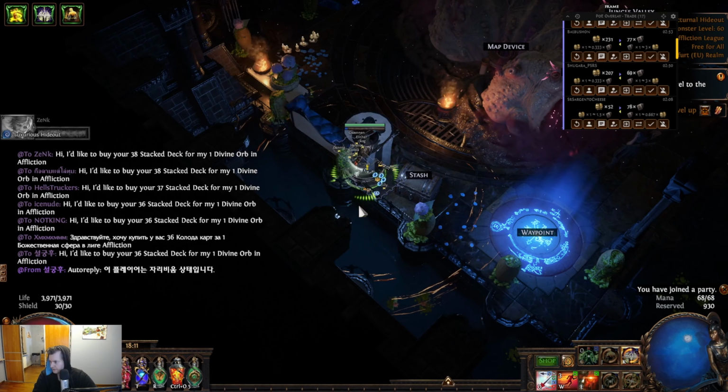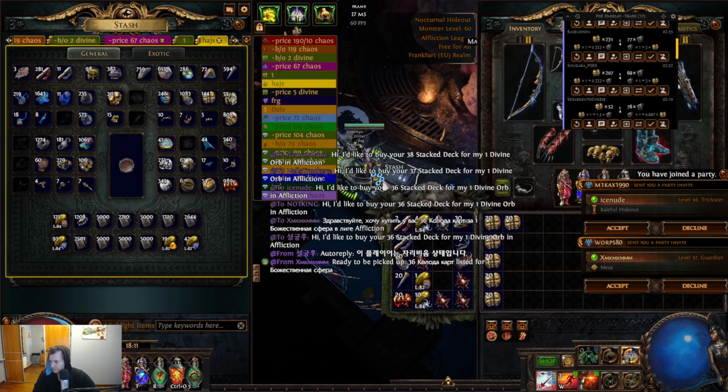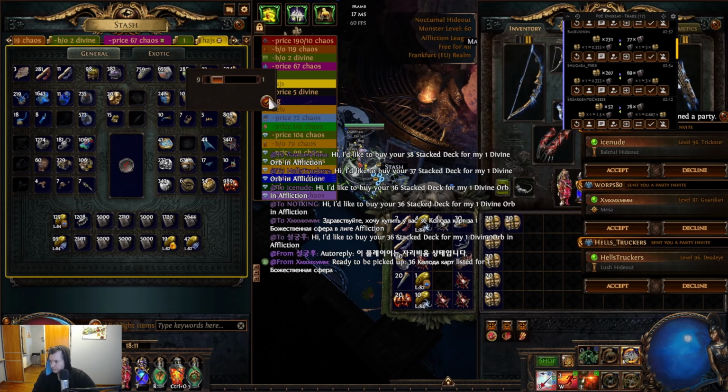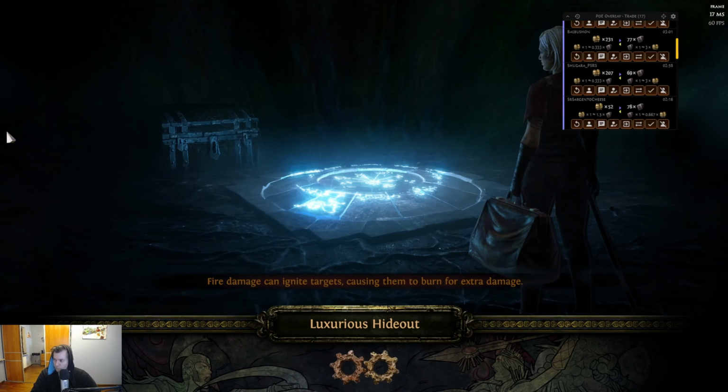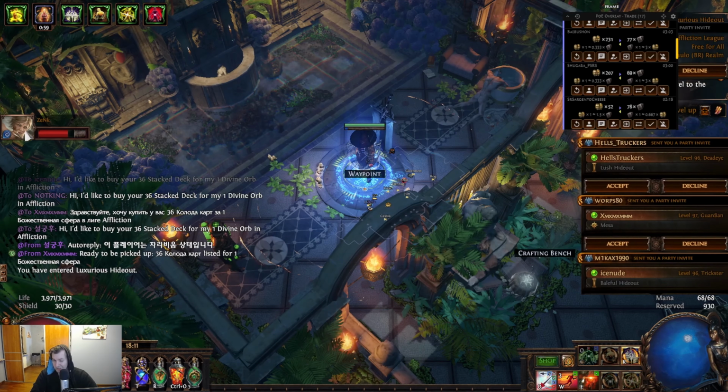As you can see, already good trade. Yeah, and I can go and trade with someone in under 10 seconds without changing a screen.